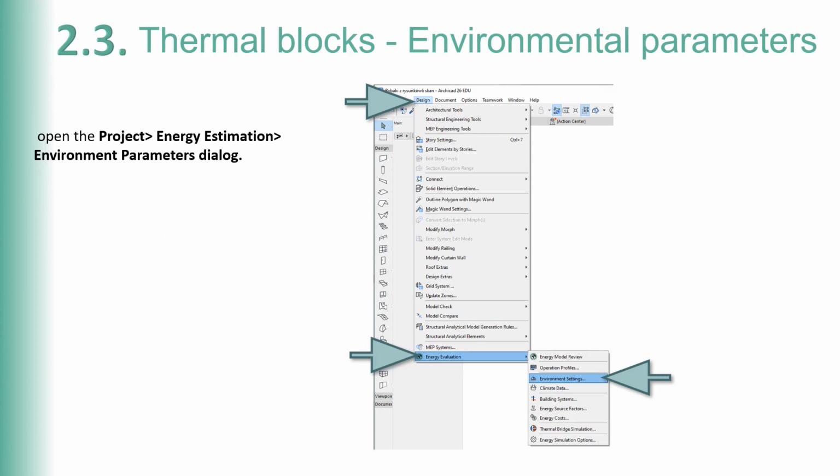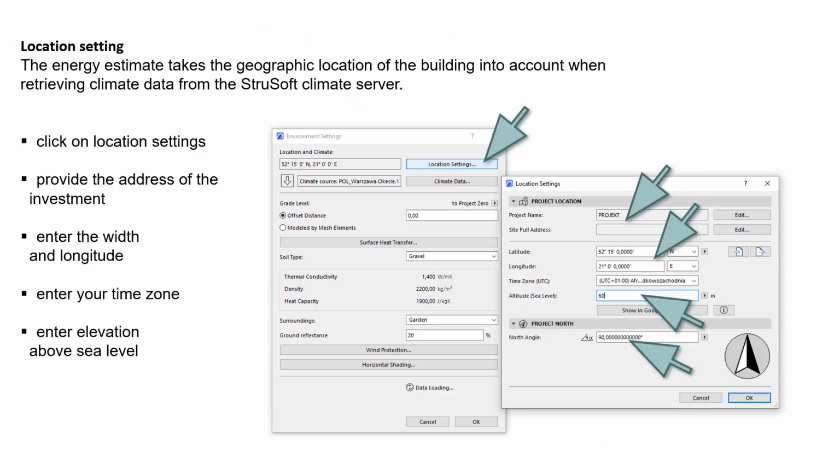Open the Project > Energy Estimation > Environmental Parameters dialog box. Set the location of the object. Change the name, give the exact address and the latitude and longitude. You can use a map for the location. Click on the globe icon, find and mark the building on the map. Enter the altitude above sea level and the orientation of the building in relation to the directions of the world.